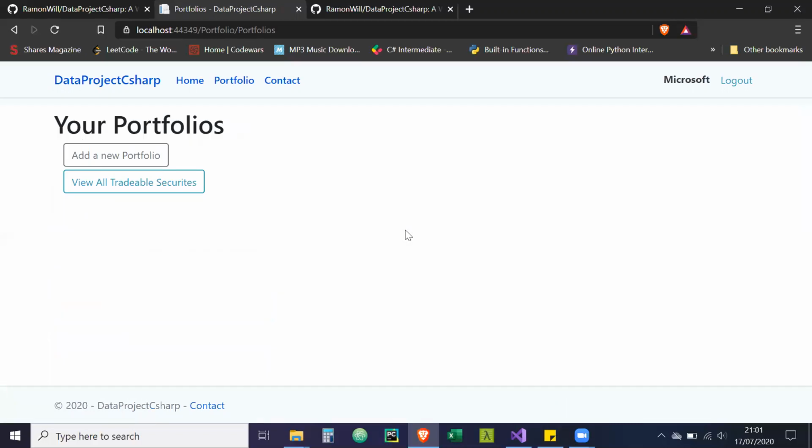Another thing to note that I didn't show is that if you've forgotten your password, I've set this up in the code so that you can email it to yourself if the email you entered is valid. Then you can reset your password accordingly with the token that's given. So now we're in the Your Portfolios page.